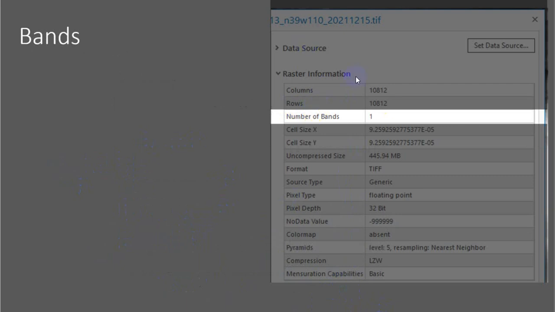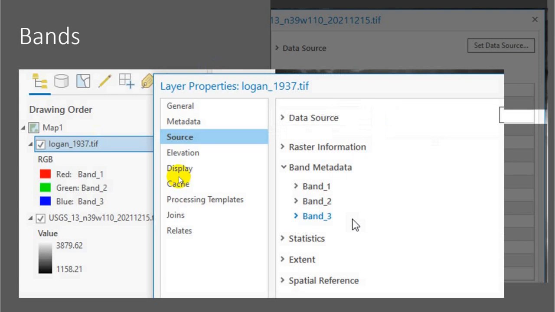Bands, your classic elevation, slope, wind speed, precipitation, those are rasters that contain one value for every cell. It's a one-band raster. Black and white images are also a one-band raster because it's just a shade of gray that we're talking about. But color images will have 3 bands, one band for red, green, and blue.